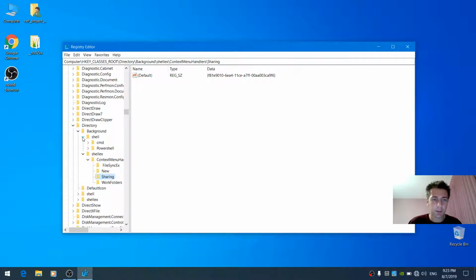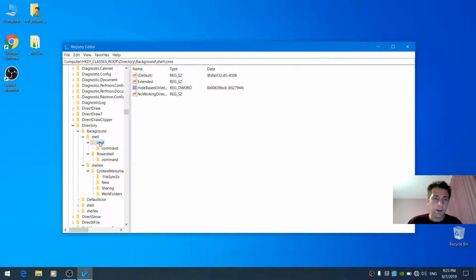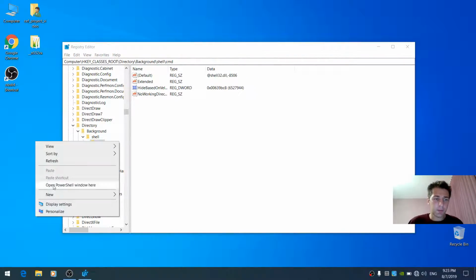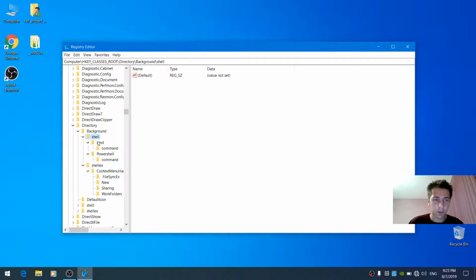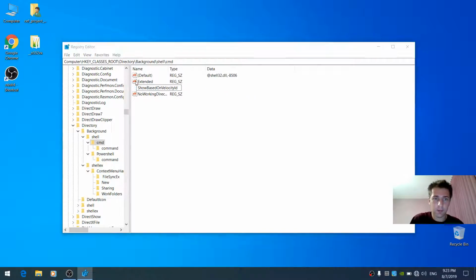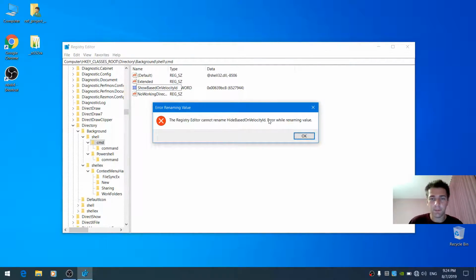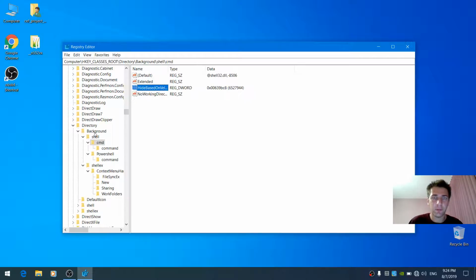As far as the shift and right click, we have to go to, instead of shell X, shell, and then find CMD. And now we need to rename this to show based on velocity ID. So in order to do that, we need to click rename and show. But you see we have privilege errors. So we need to have access first.